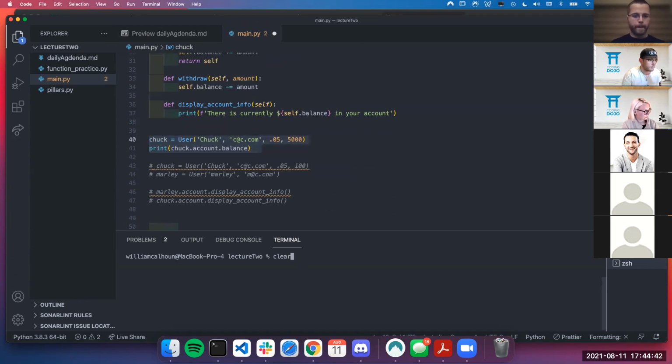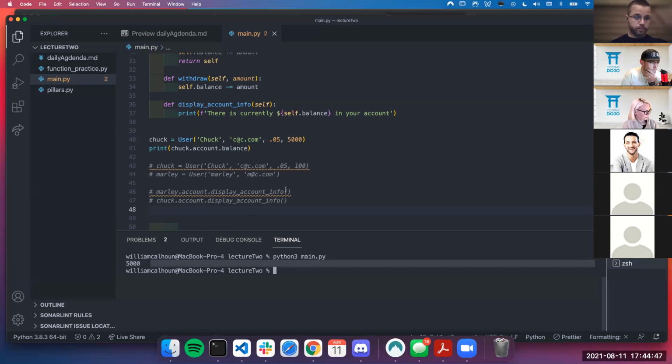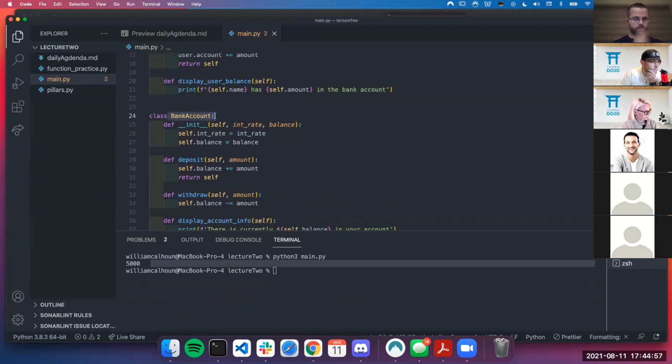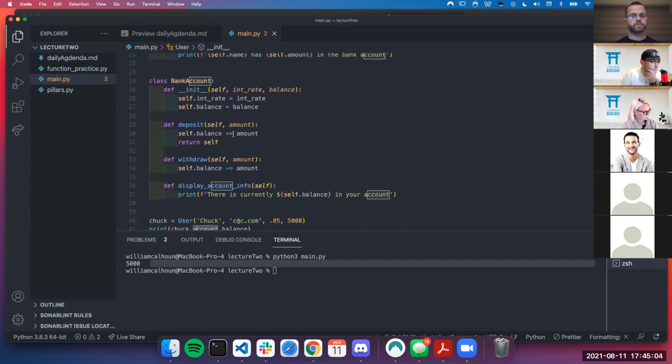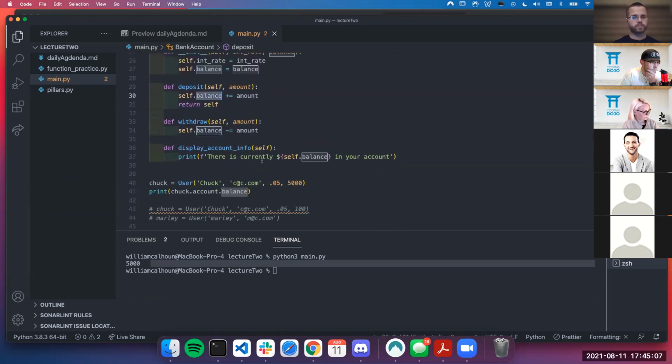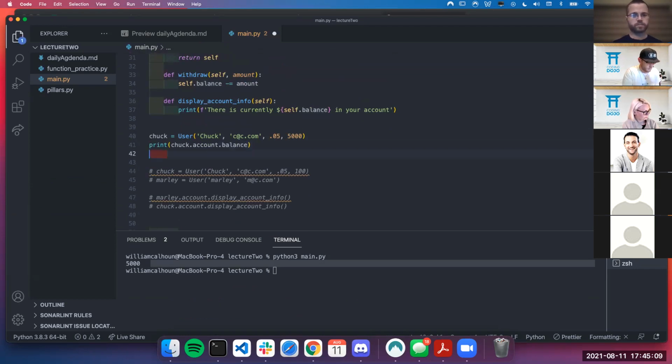So if I run this now, you save this, run it. Then now I can see 5,000. I created check. When I created, I said the balance was 5,000. This account acts as a doorway into my bank account class, which is associated with my user. Then I can get anything I need, right? So I can say deposit even. So let's say I want to say something like this. Chuck.account.deposit 5,000.